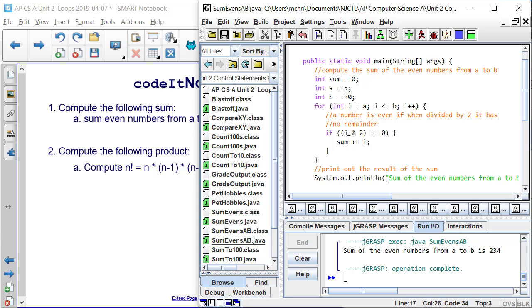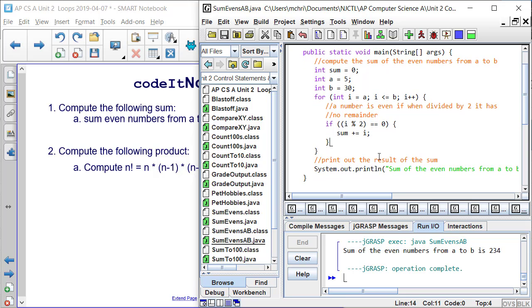And we could always, of course, look over our code again. So we're starting with a separate sum variable, which we definitely want to do. We have our two range variables, so A, B. We're starting from A, we're going all the way up to B, and we're only adding if the remainder of i divided by 2 is 0, which makes sense because that means it's even. So yeah, this seems right to me.